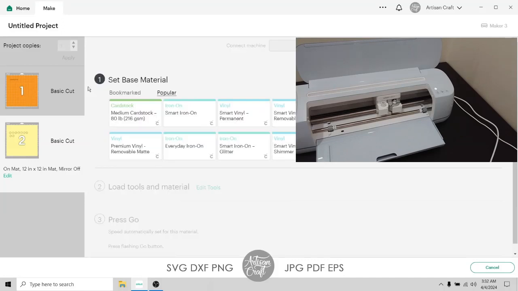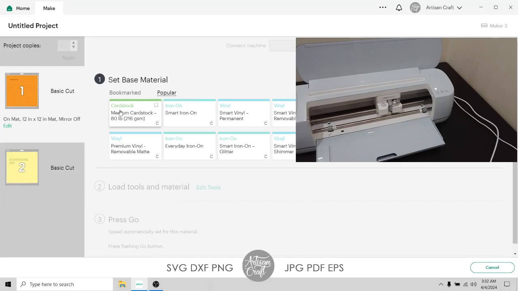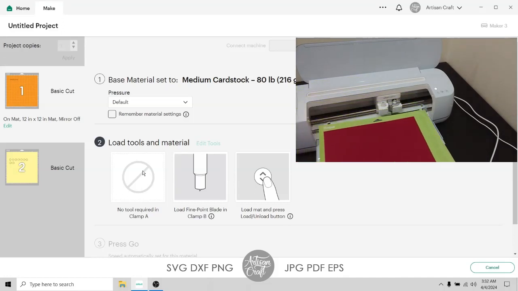So now it is showing me that, I think, it is cutting the center first. So I want centers to cut in red. So I will choose medium cardstock. And now you can see here the load button is blinking. I will put this material here and hit load.